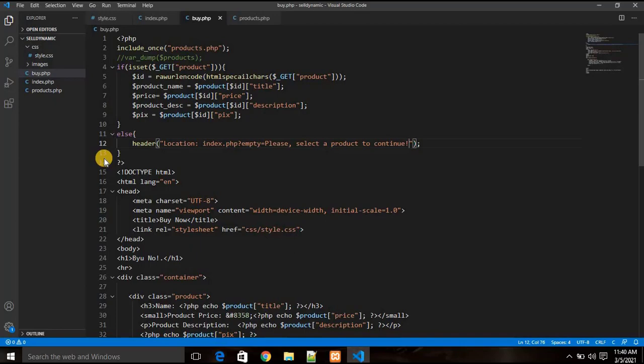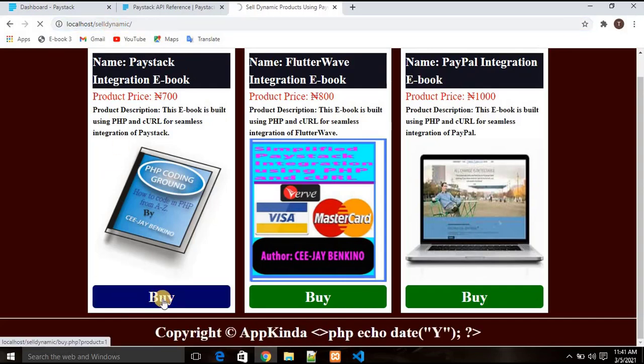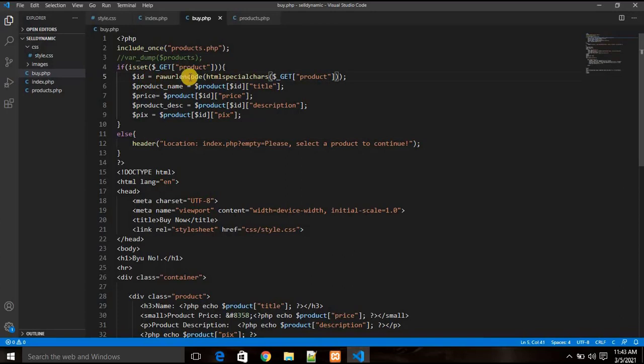Okay, if we save this right now and we go to the browser, let's refresh our browser. And if we click on this particular product right now, it's going to attempt to open that product for us, and we have an error called undefined function htmlspecialchars. So that's a function that is not defined. Let's take a look at that. That's on line 5. This is line 5, and I don't seem to see any error with this. This is rawurlencode, and we have an htmlspecialchars.